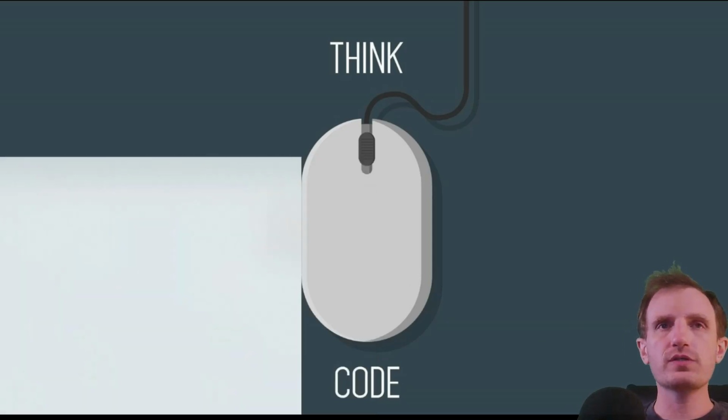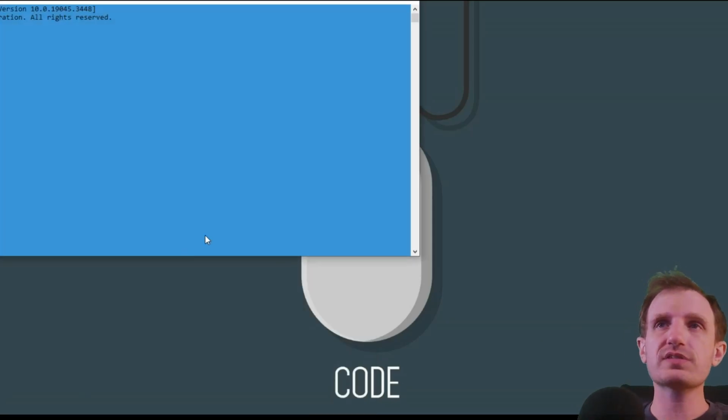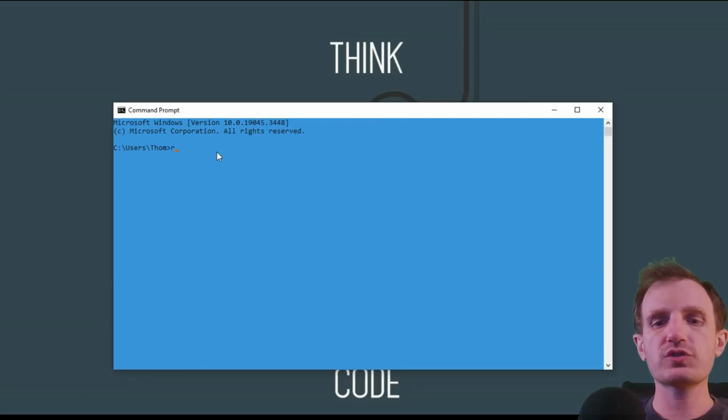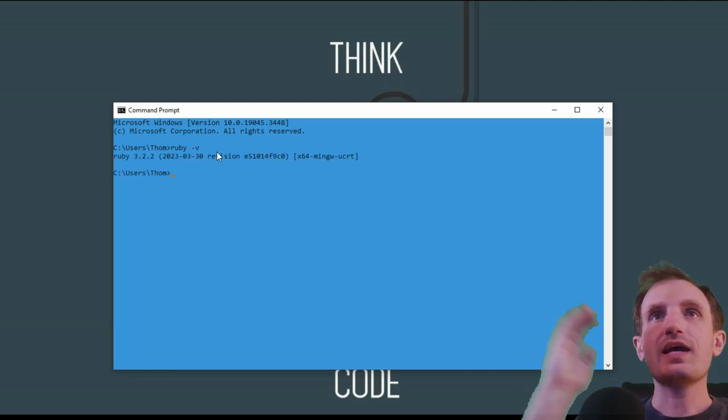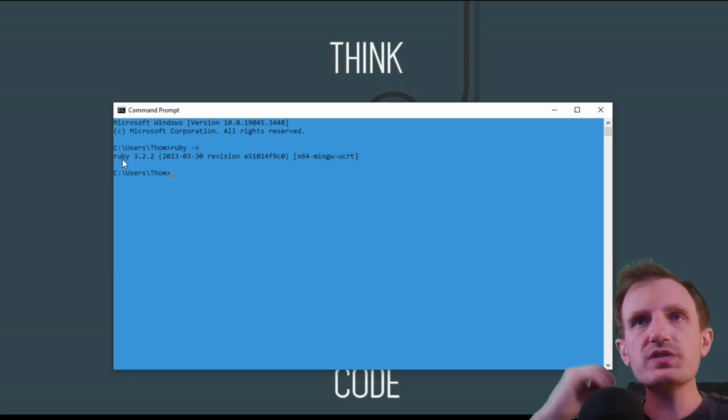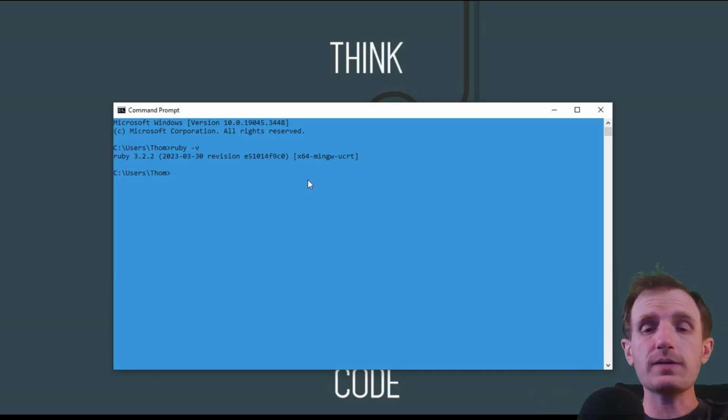So we're going to open, you do need to close your previous command prompt just so it has a fresh open one. So we're just going to type in the same thing, ruby -v, press enter, and look at that. The message has now changed. It's telling me I have Ruby 3.2.2 installed, so that's great.